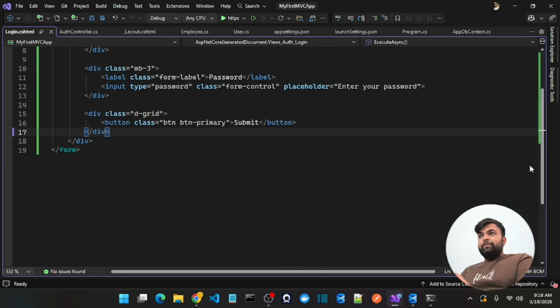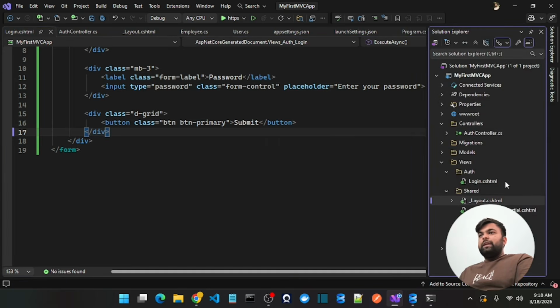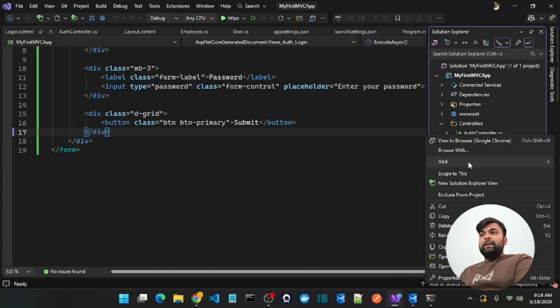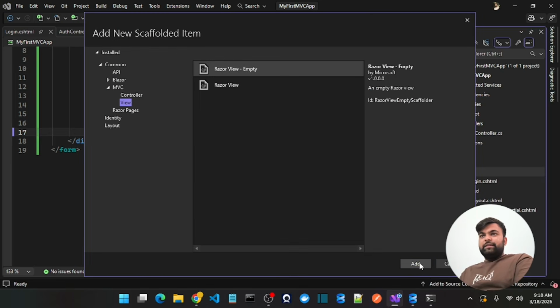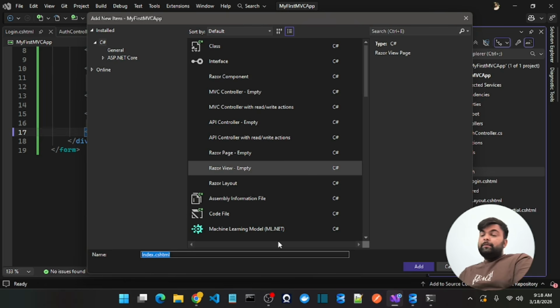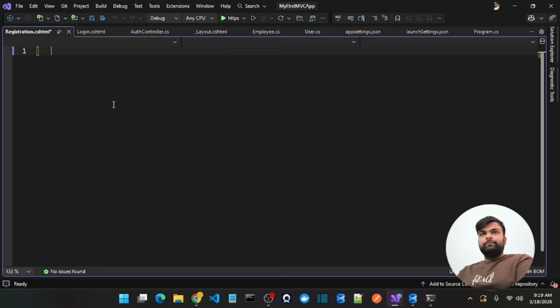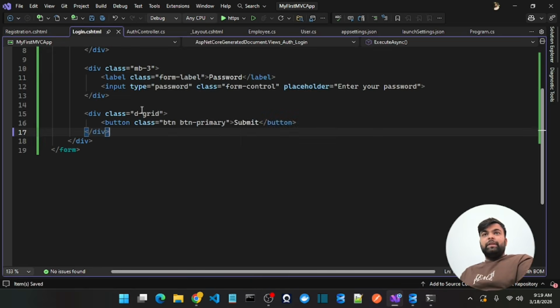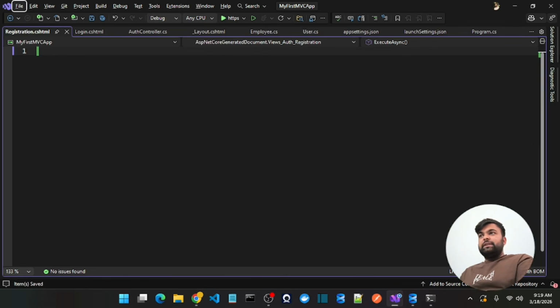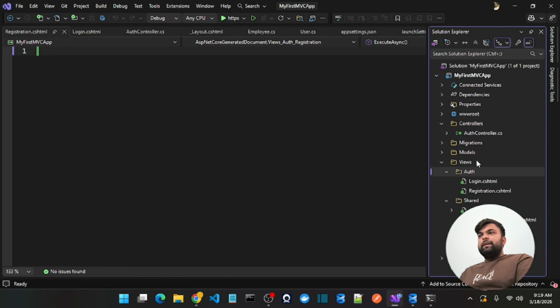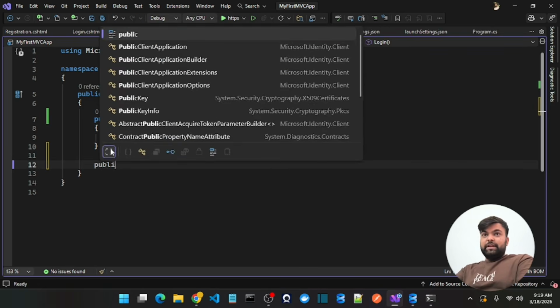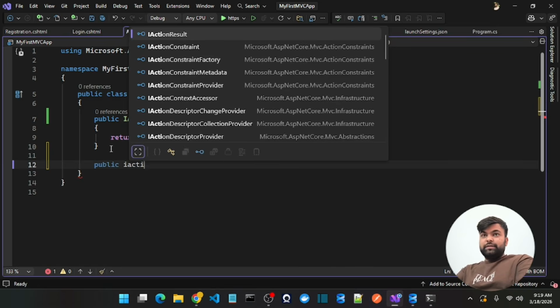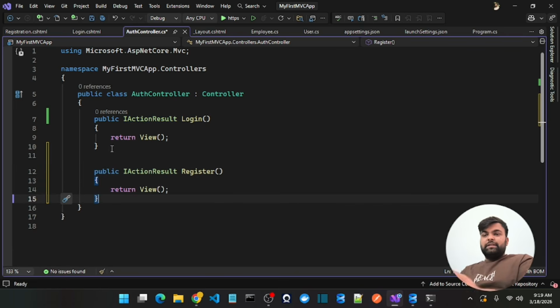Now we will add the registration CSS and HTML. Go to the Views, our Razor view, empty, and name it Registration. That's good. Lovely. So we have added the registration there, and whatever I need there. In the Auth controller you have to mention the registration as well. Whenever you create the views, you have to mention them there.